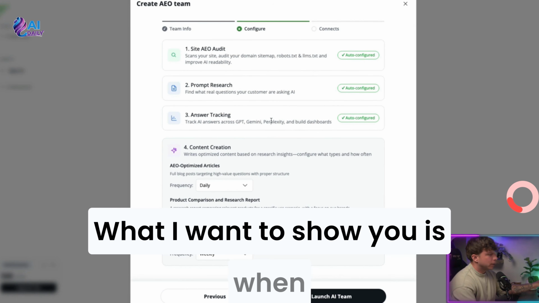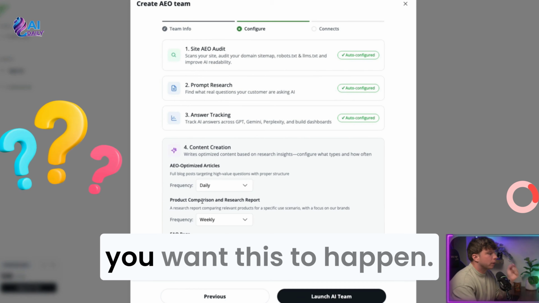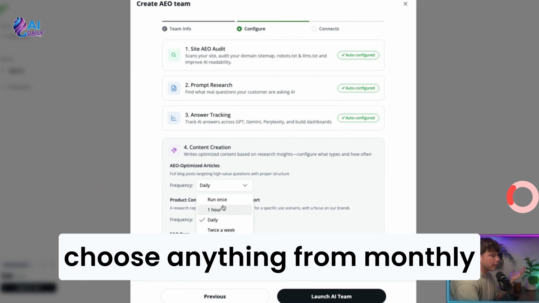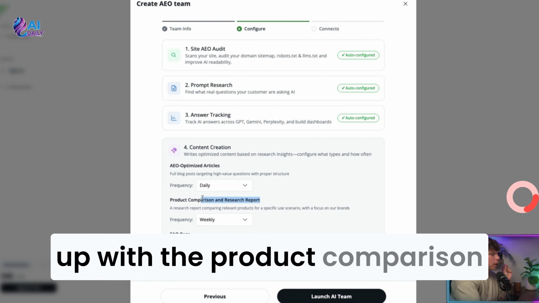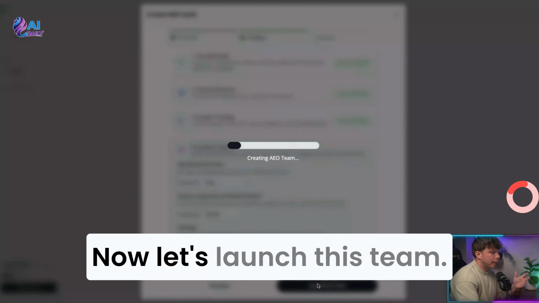What I want to show you is when we get down to content creation, this is really cool because you can decide how often you want this to happen. If we're going with AI optimized articles, you can choose anything from monthly to just running it once. We're going to pick daily. I actually like how this is set up with the product comparison and research report set to weekly and the FAQ page too. Now let's launch this team.